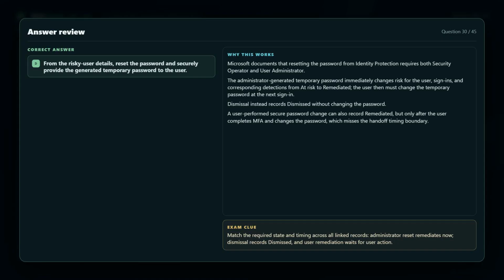The correct answer is D. From the risky user details, reset the password and securely provide the generated temporary password to the user. Microsoft documents that resetting the password from identity protection requires both security operator and user administrator. The administrator-generated temporary password immediately changes risk for the user, sign-ins, and corresponding detections from at-risk to remediated. The user then must change the temporary password at the next sign-in.